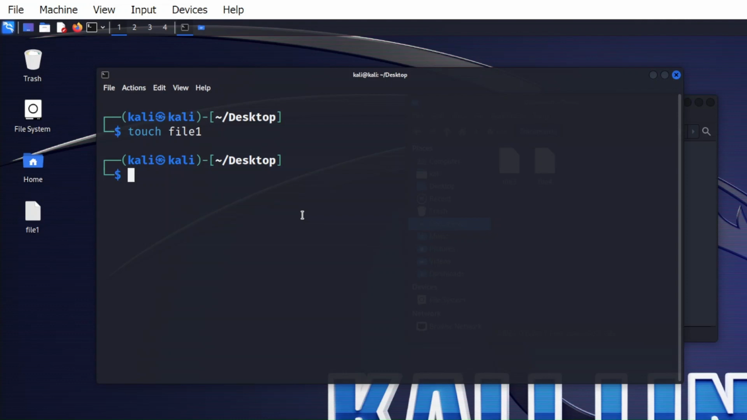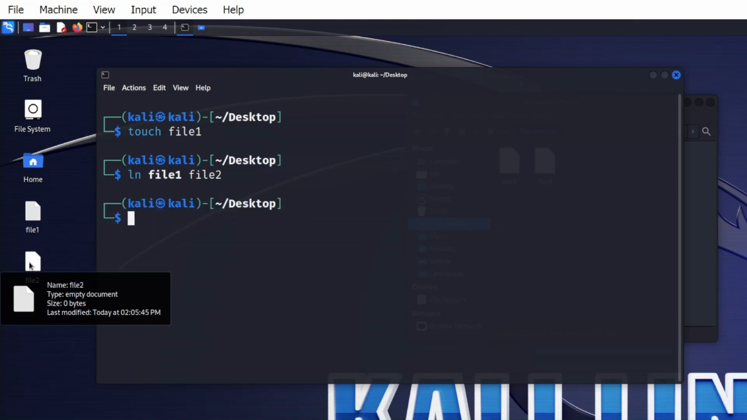So how to do that? It's a simple command, ln. I will name it file 1, and the one that I want to link is file 2. Now you can see file 2 has been created.